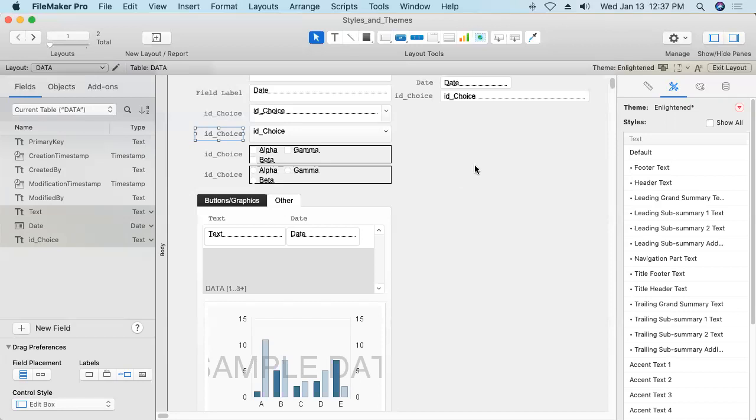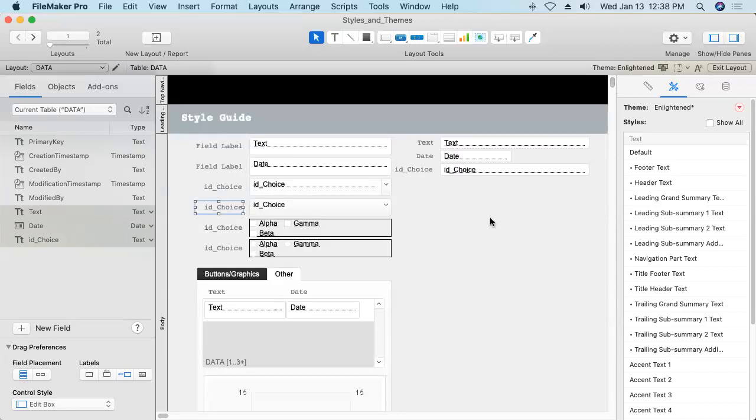Okay, so now I've made all these changes to styles. I created some new styles for different text objects, and that has all been happening just on this one data layout. And the theme applied to this layout, Enlightened, at this point is out of conformity with the Enlightened theme that exists in the whole file.